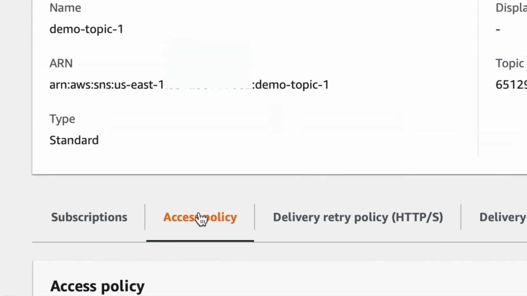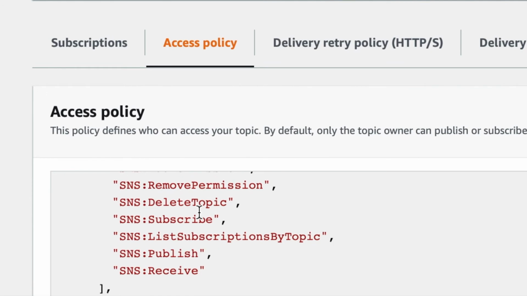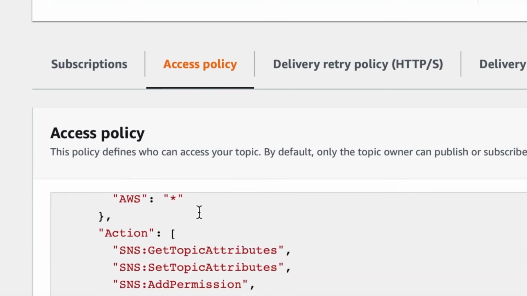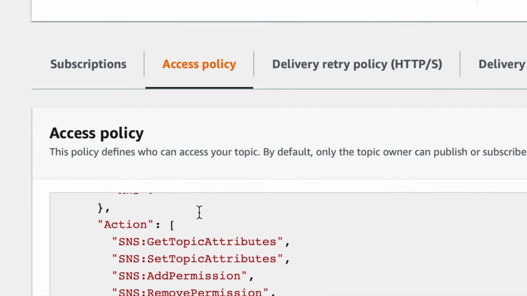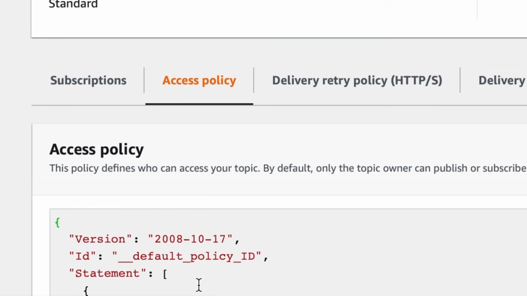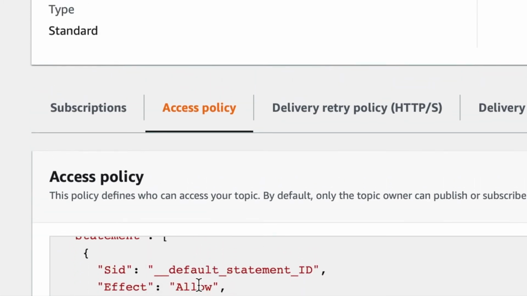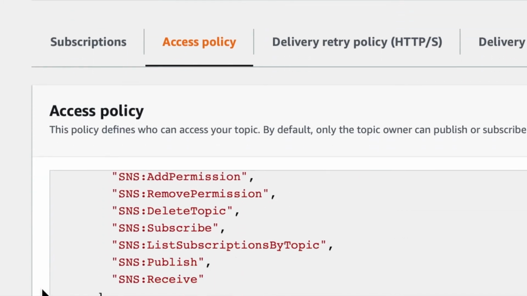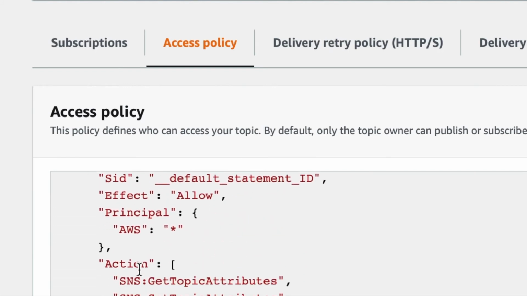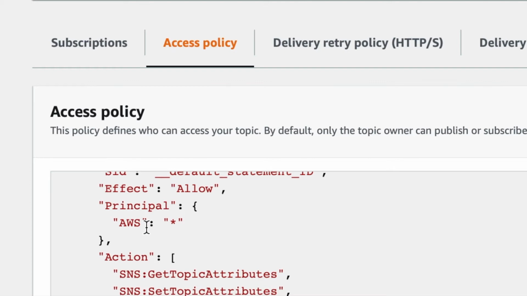And one thing to note is when you create an SNS topic, by default all the other services in your AWS account can publish a message to this SNS topic. So the default policy is very relaxed, and all these operations are allowed by any AWS service in your account.